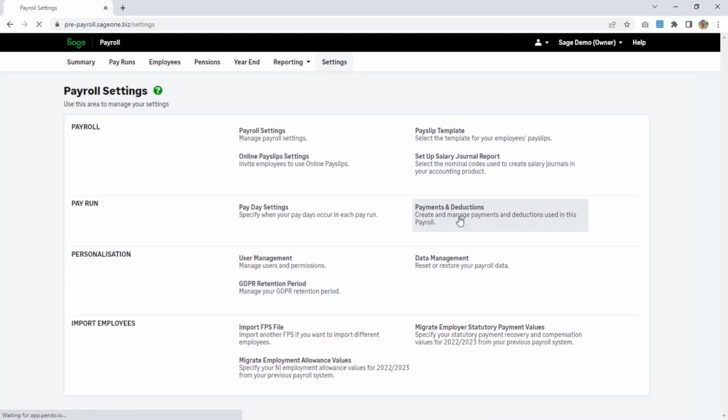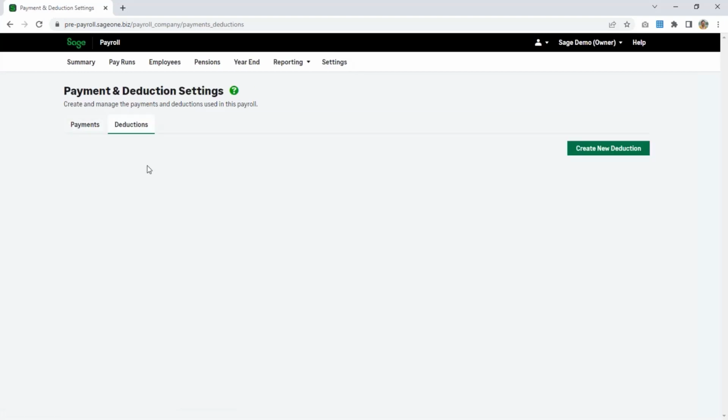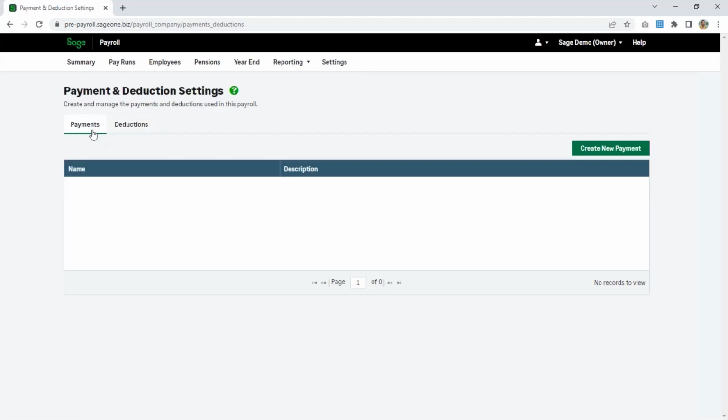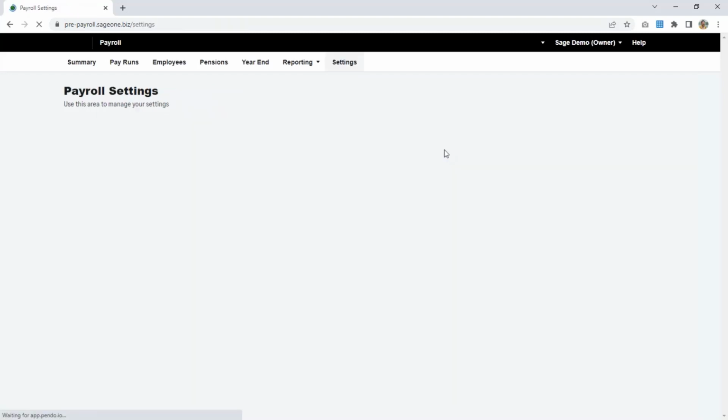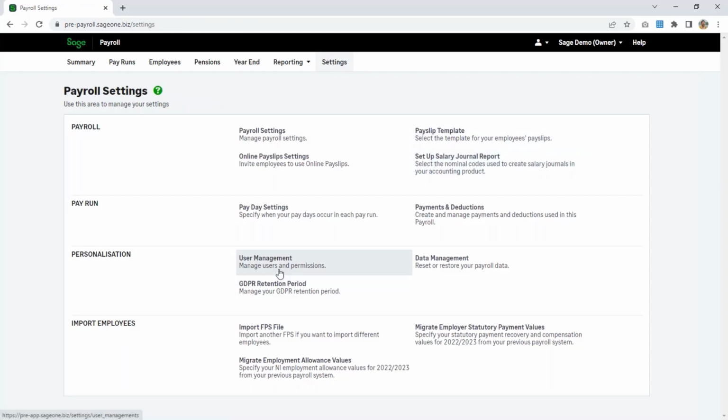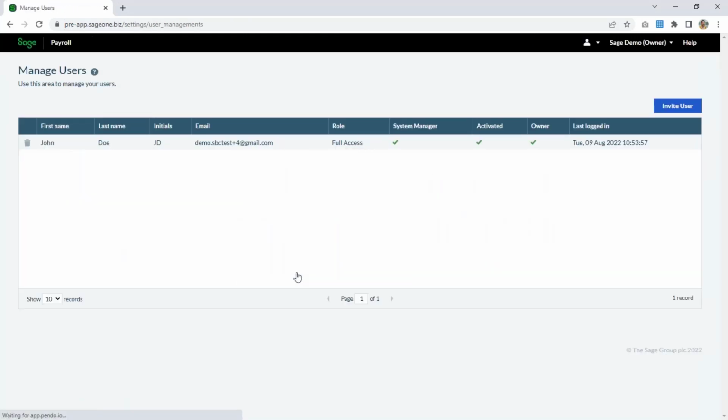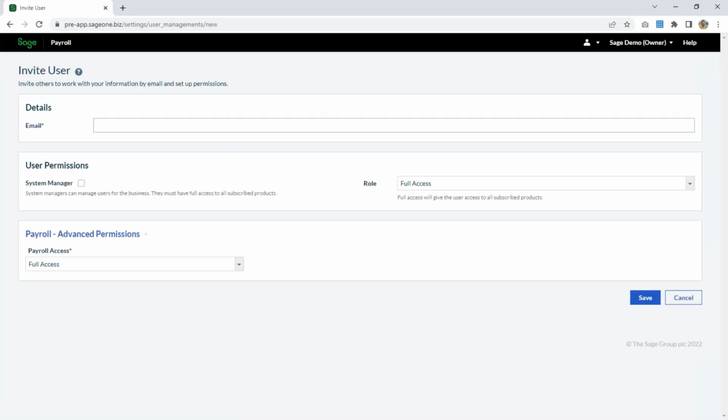The payment and deduction settings, we have set up a deduction for student loans, but you could set up payments ahead of time just to save you time when you do your first pay run. And user management is the other one I want to show you. This is where you can invite additional users by entering an email address for them and then granting them full access to the payroll or advanced permissions.